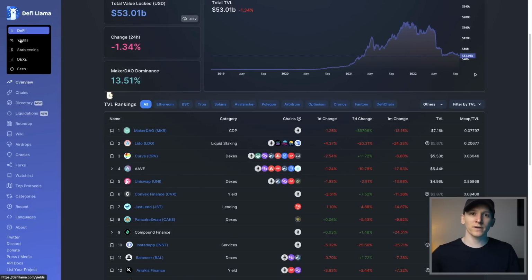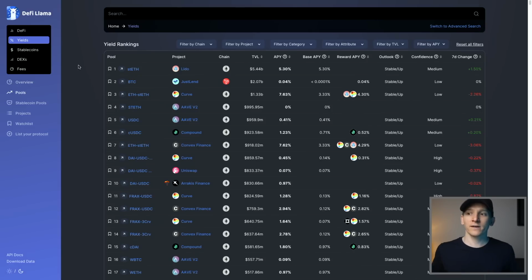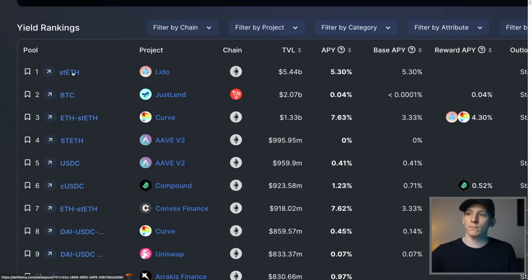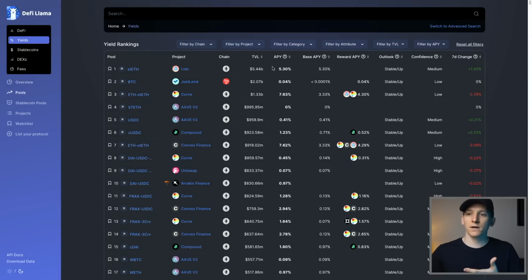You can click on yields right here, and it tells you where the best yields are across DeFi. So, if you invest and you have, for example, staked Ethereum, you can see the most volume is in this: $5.4 billion worth of ETH is in Lido, earning 5.3%. And you can obviously compare and contrast different protocols and different coins and see what you want to do.